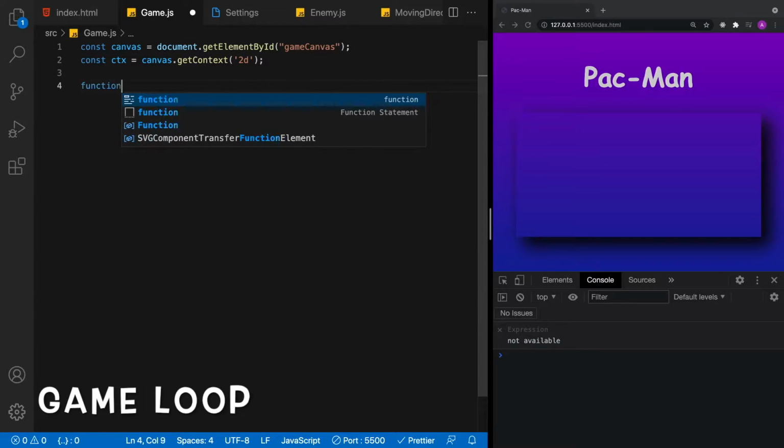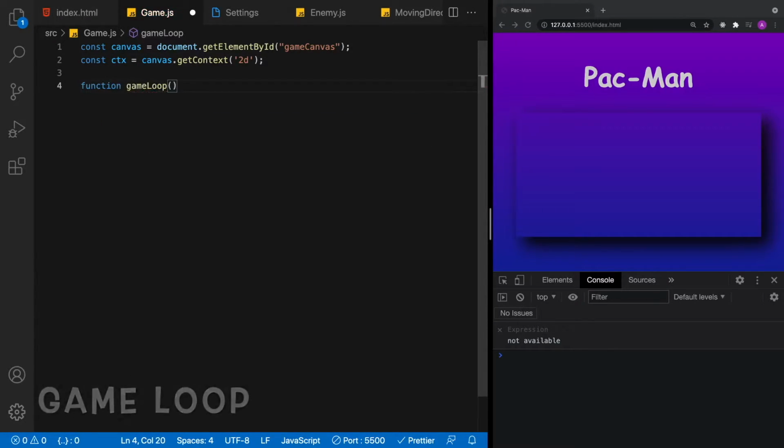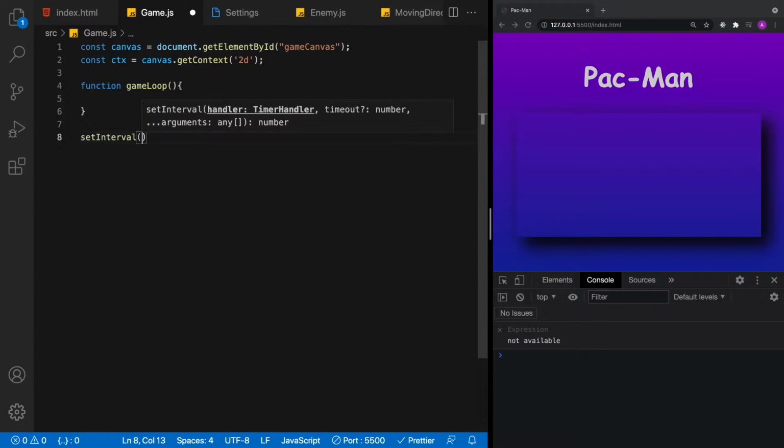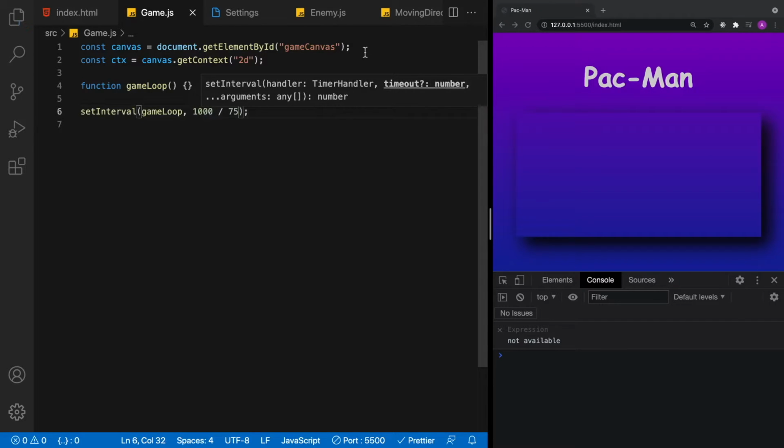And then we need to define a game loop. Now a game loop could be any function. I'm going to call it gameLoop. It could be called game. What it's going to do is basically redraw the screen a certain number of times every 1 second. In order to achieve that, we're going to use something called setInterval. SetInterval calls a function every X period of time, and it takes in milliseconds. So we're going to take in 1,000 milliseconds, which is 1 second, and then we're going to divide by 75 so that we know that we can call this method 75 times every 1 second to redraw the screen.